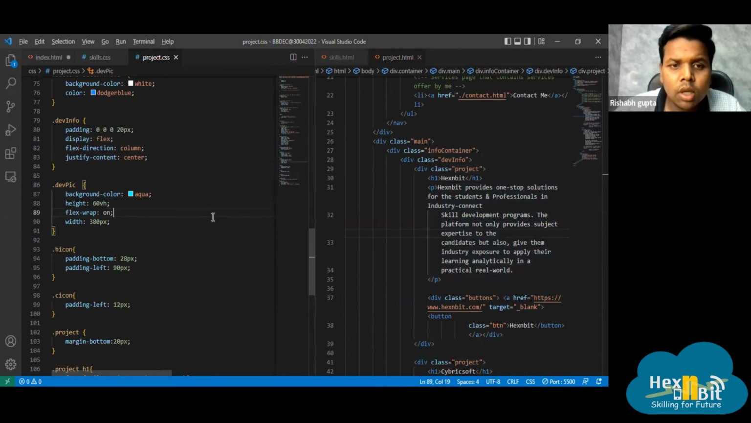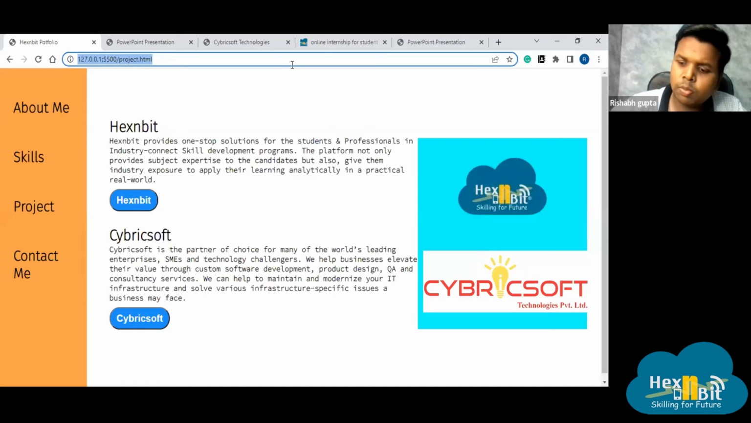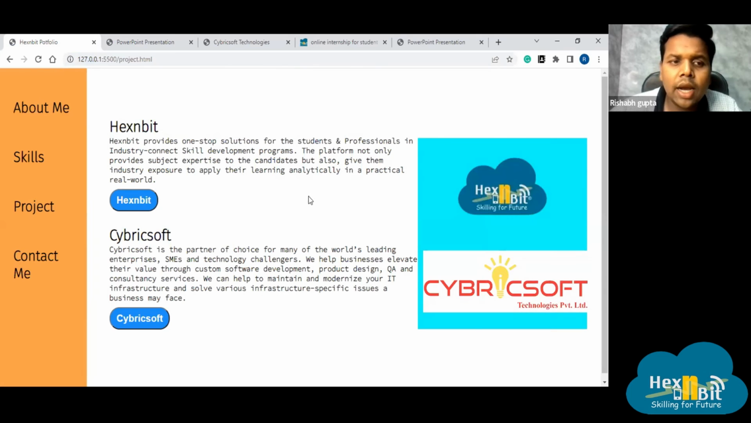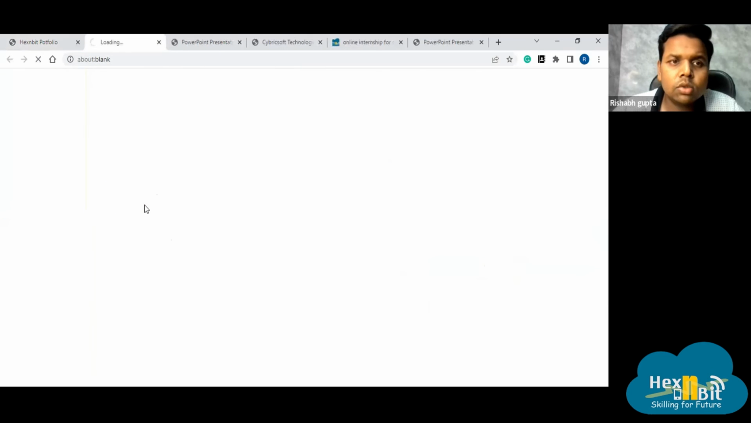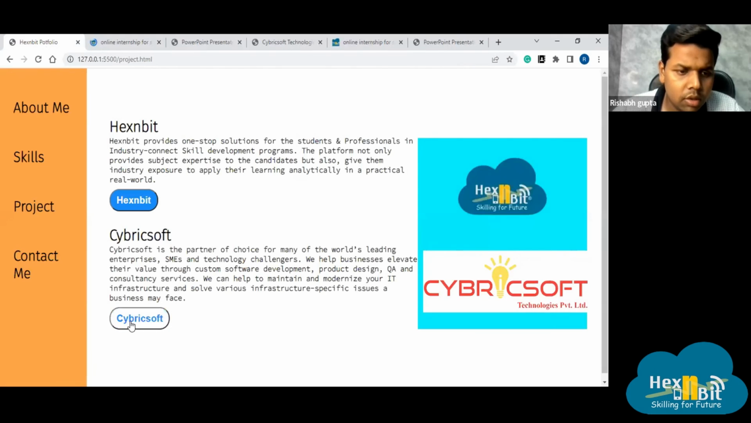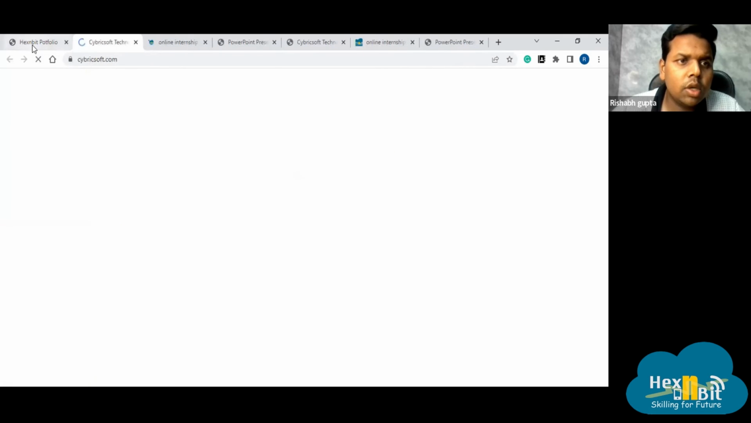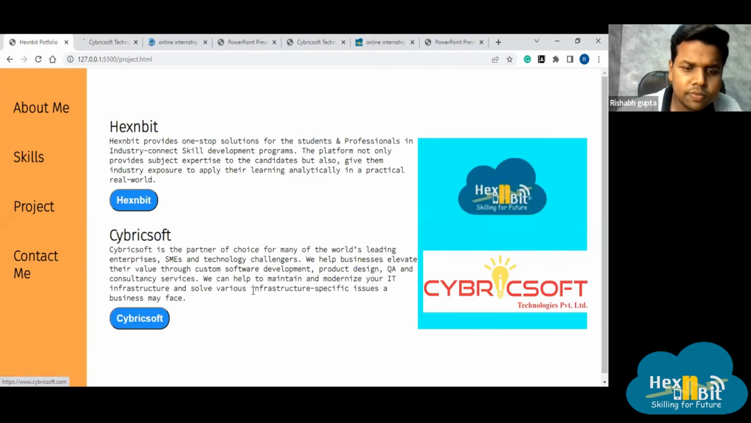Okay, so in this way you can create your projects page, and you can add n number of projects here. Okay, and if you click on this Hex N Bit, it will open your project in a new tab. You can open both of your projects.